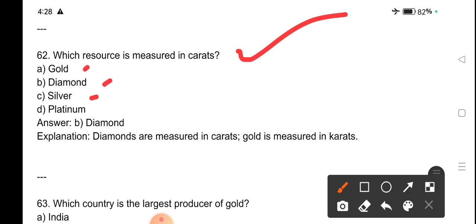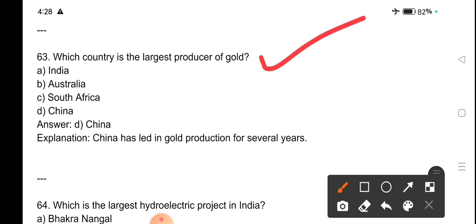Gold, diamond, silver, diamond. Diamond is measured in carats. Diamonds are measured in carats. Gold is measured in carat. Which country is the largest producer of gold?